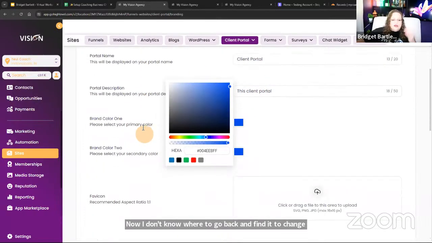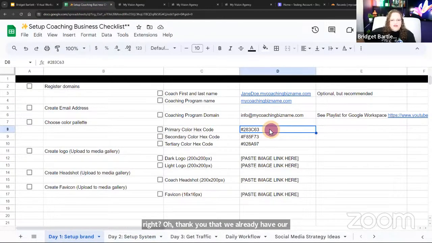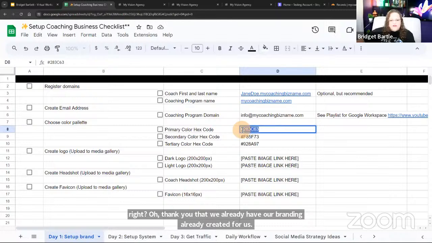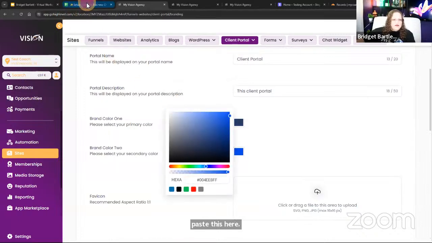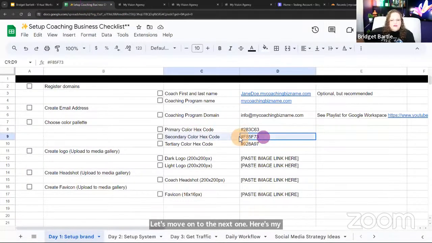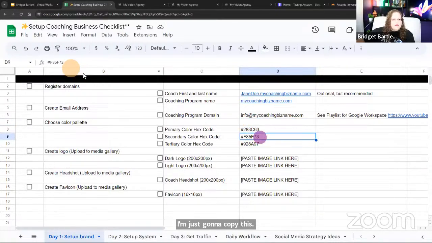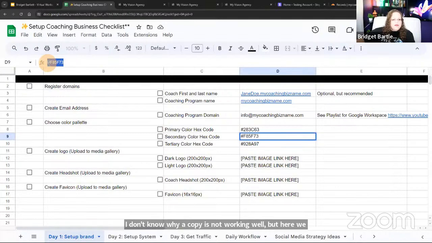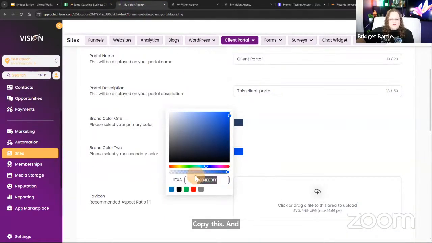Now you'll see we're getting into all the branding, right? Oh, thank you, we already have our branding created for us. So all I'm going to do is copy this hex code because this is going to be our brand. And I'm just going to paste this here. Now let's move on to the next one. Here's my hex code. So I'm just going to copy this. I don't know why copy is not working well, but here we go. I'm going to copy this. And let's paste this here.